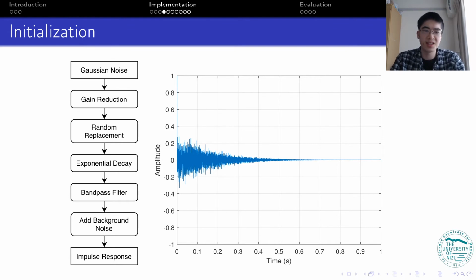So in the initialization step, we start with an array of white Gaussian noise, and then we apply some basic processing such as gain reduction, exponential decay, bandpass filtering, and so on, with some extra random variables mixed in at every step. The purpose of all of this in the initialization is to eventually produce something that not only resembles an impulse response, but actually resembles those that are recorded in the real world.